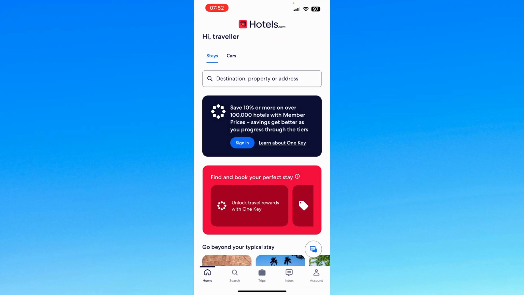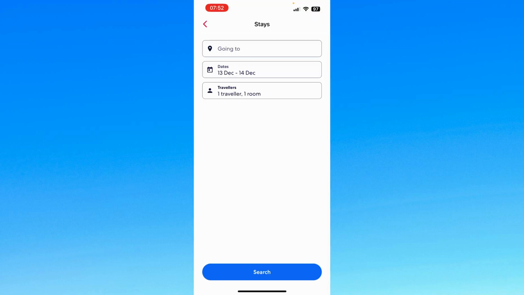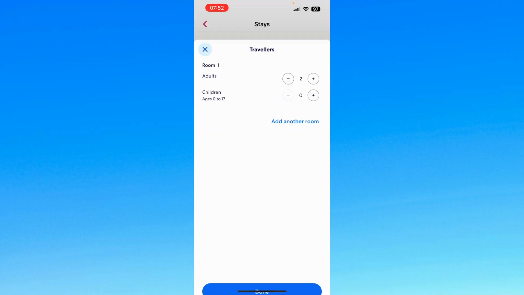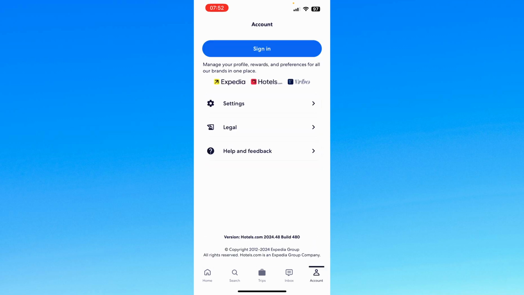From there, this is the hotels.com app, and what you can do is you can start typing in your destinations. You can figure out where you want to go to, the dates, how many travelers are in your room. There we go. There's the account section in the bottom right. You can sign in, access the settings, help and feedback.